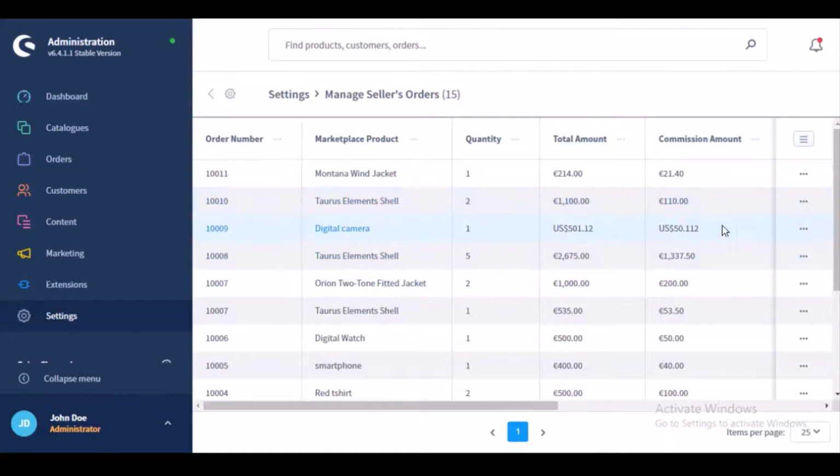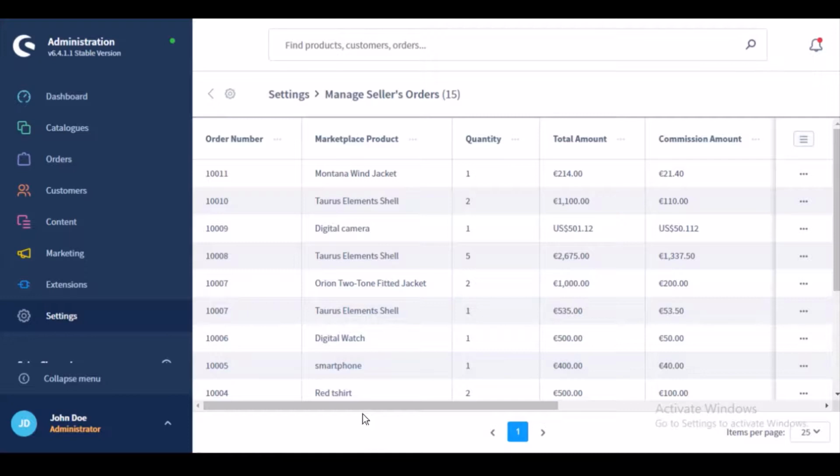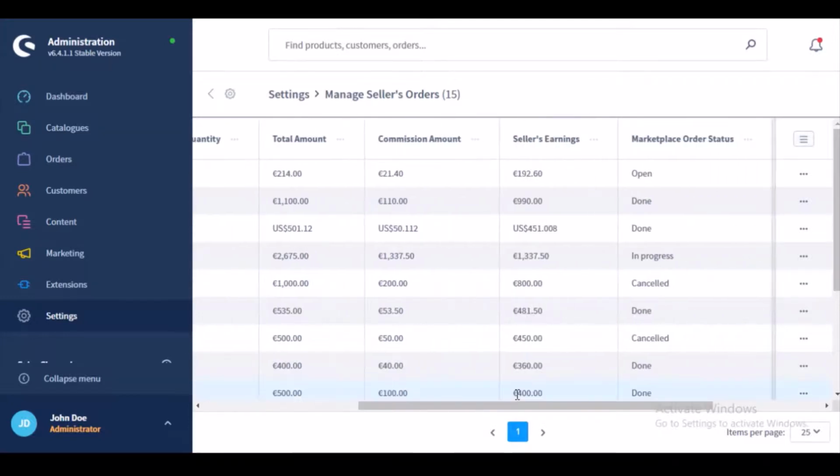The admin can see the details in the seller's product order grid, like you can see on the screen: the order number, the marketplace product, quantity, total amount, commission amount, seller's earning, marketplace order status, created at, and the status of the product, status of the order.